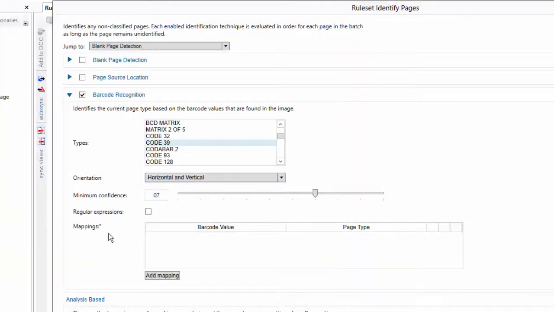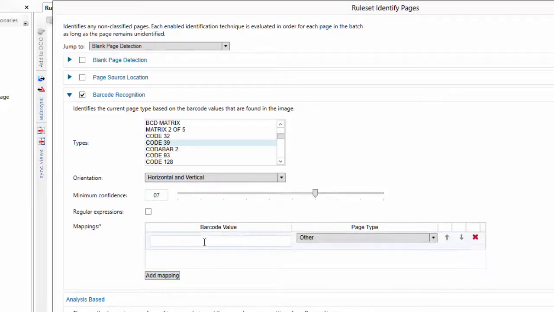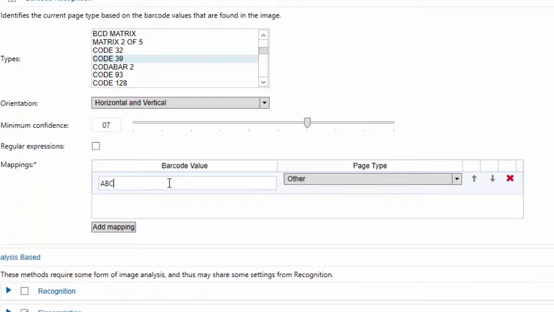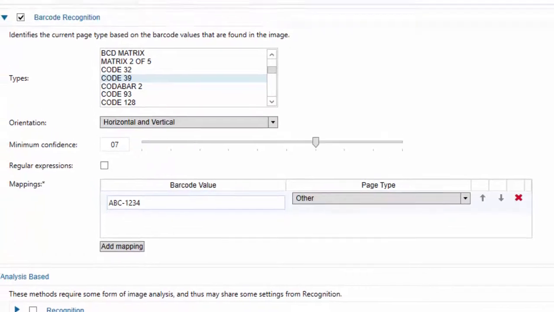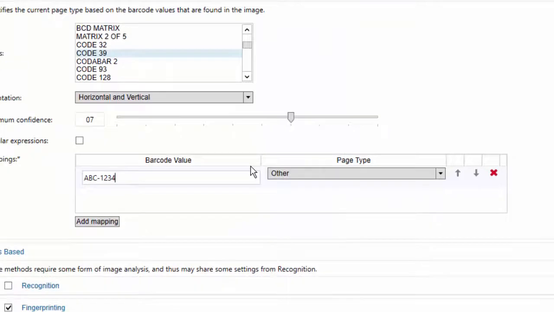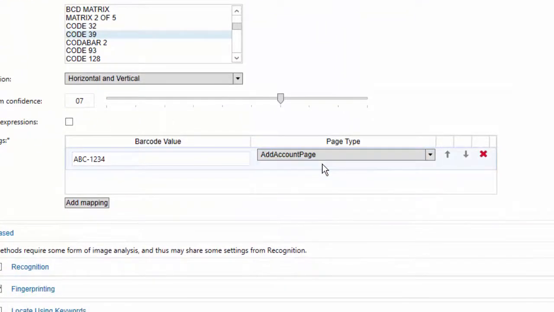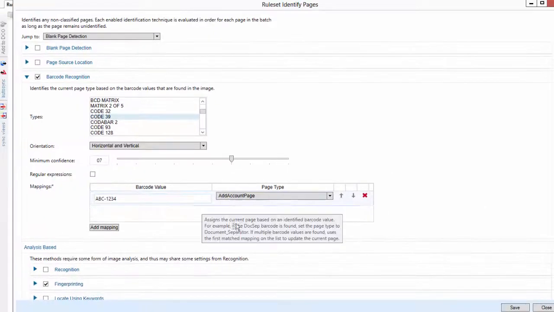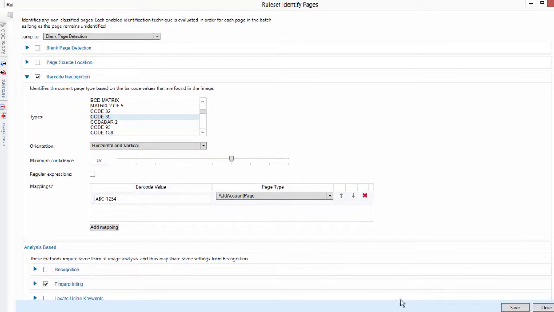And I'm going to say a mapping here. So if I find that, I'm going to add a mapping. If the barcode value is ABC-1234, let me make sure that's right. ABC-1234. If that's the type, I want my page type to be add account page. So that's a nice piece of information that's also going to end up in this Box application.